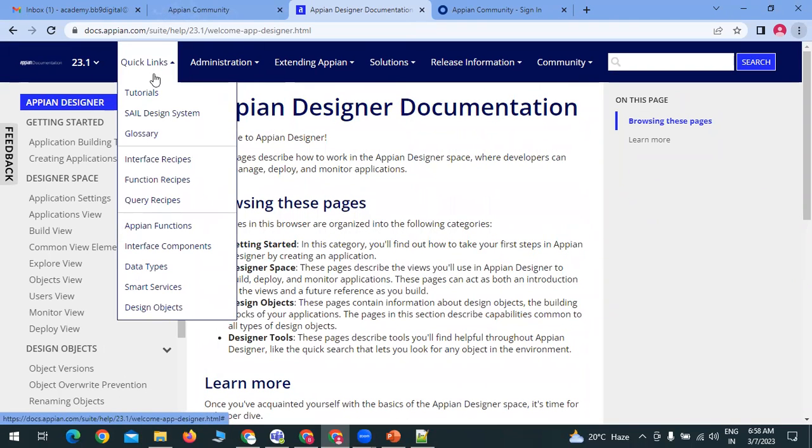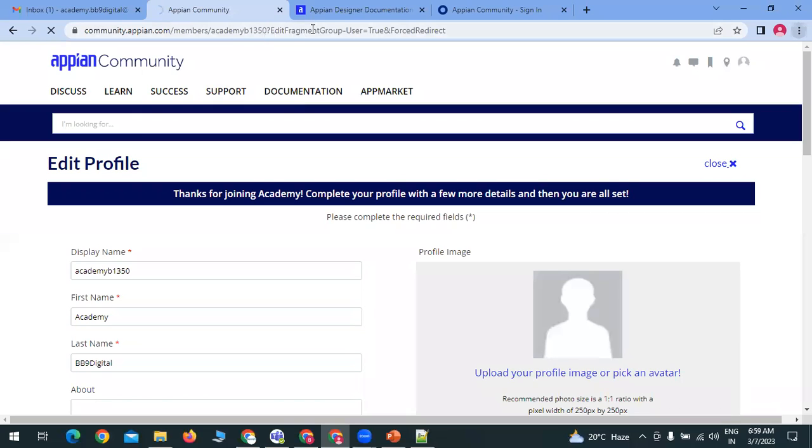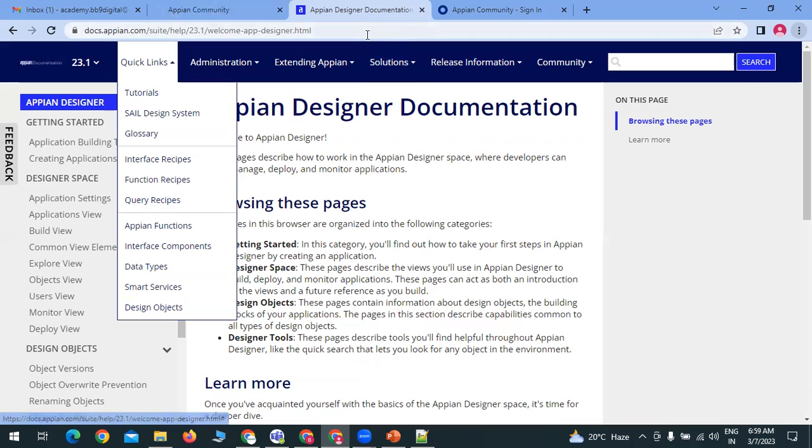There is very detailed information about tutorials and the API functions, data types, smart services, design objects, and everything available. We are going to cover all this in our training program: all these data types, queries, functions, everything. But I'm just showcasing how this community is really going to help you. And now next, if you just go to Academy, let me see the Academy part as well.